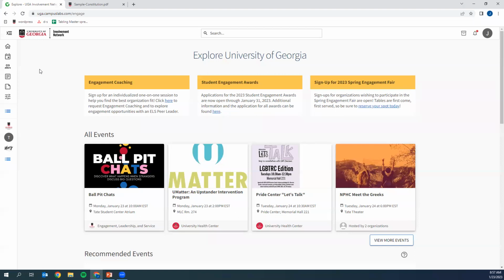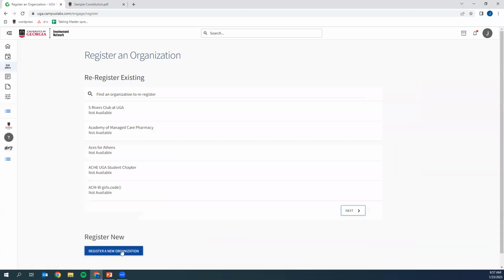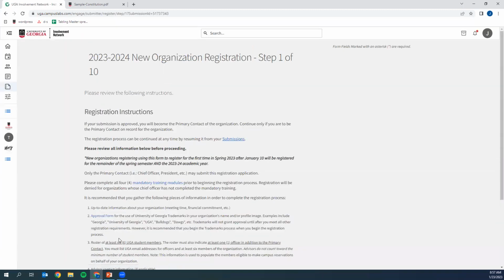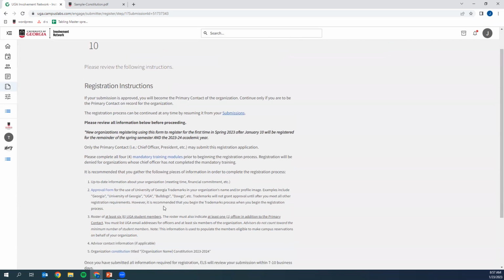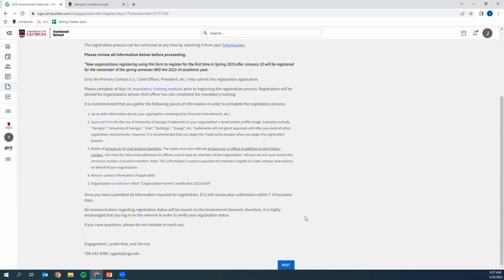Here, you will go to the Organization button, Register an Organization, and register a new organization. On the first page, you will just see instructions which outline what we just went through about the trademark approval process and training modules, and that you have certain things done already, such as having 6 student members on your roster, with 1 being the primary contact.